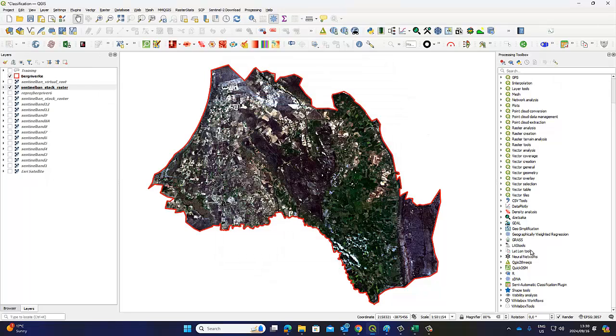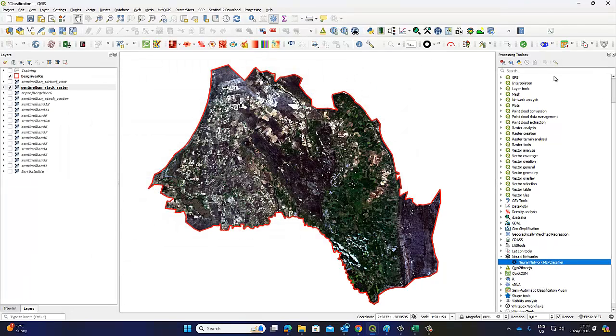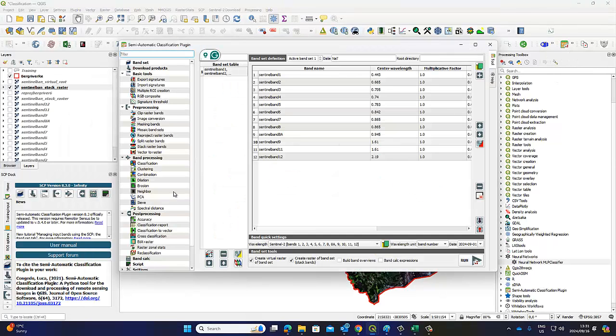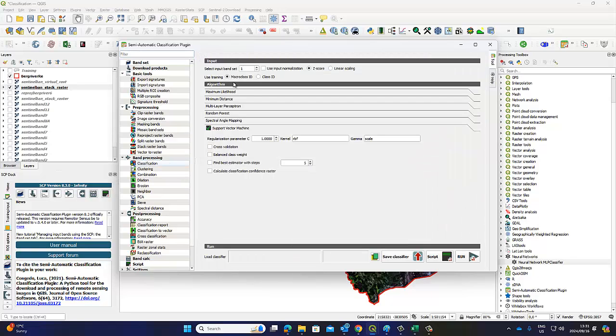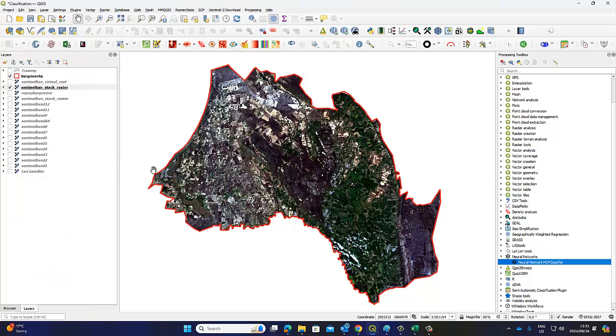If you go to, where is it now? Neural networks, you need a training image. If you go to semi-automatic classification, you're going to need a training image. If we do want to do the classification, we need a training image. Use the training, there we go. So the next step is going to be to develop the training image.